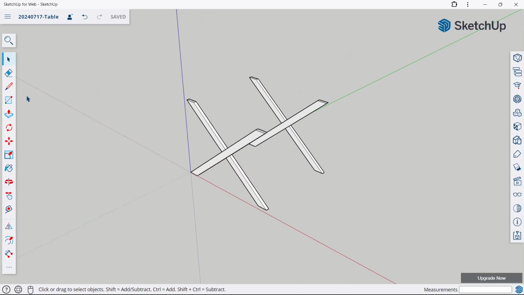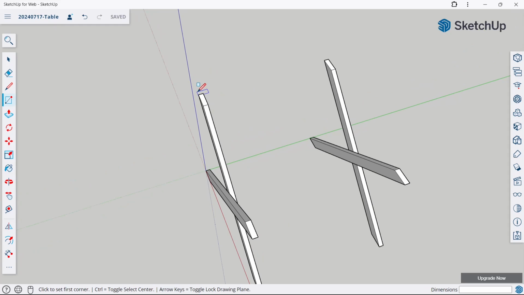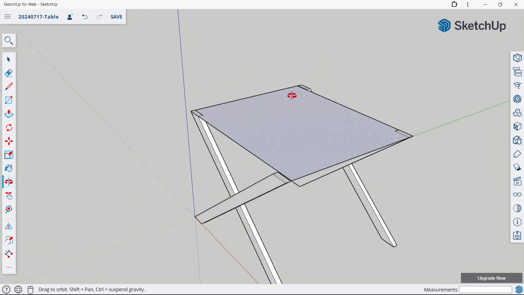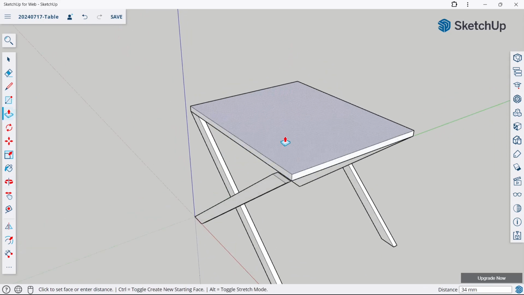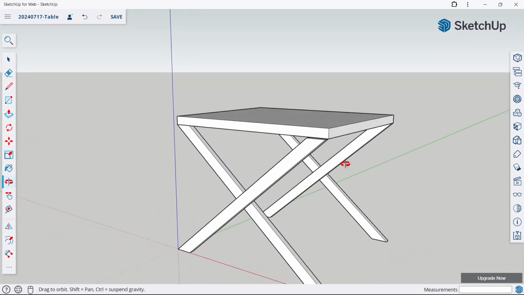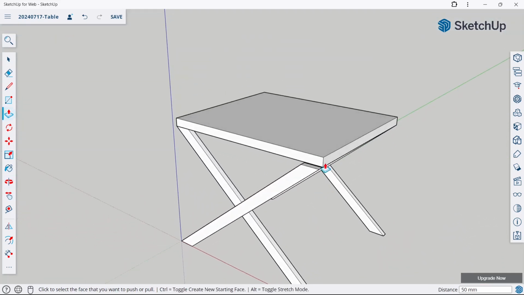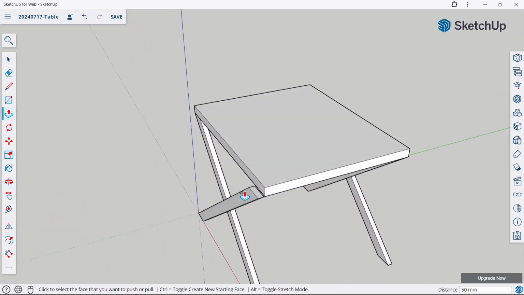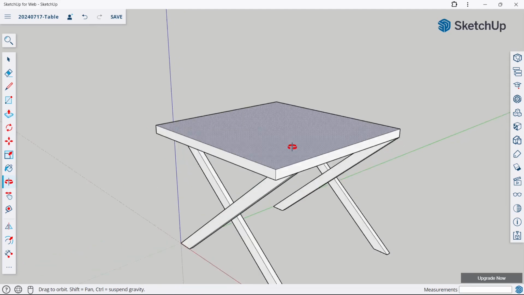Now we'll make the top of the table. What will we do? Rectangle tool, select this point and select this point. Go to push pull tool, give a value of 50 mm. Choose this face and drag it up to 150 mm.